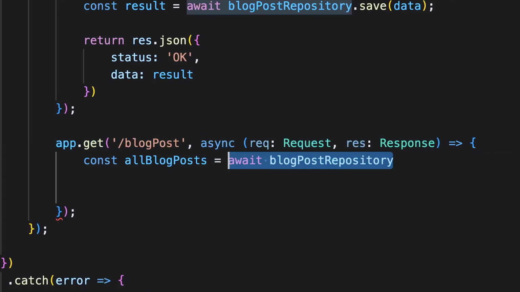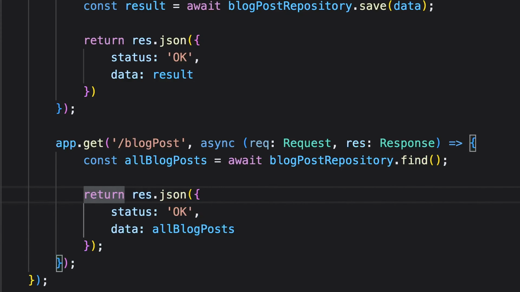The first thing that you might want to do is get a list of all the blog posts that have been stored in the database. For that, we can use the find function. Here, we're just returning all the blog posts that have been stored in the database, which might be useful for our blog app's homepage.